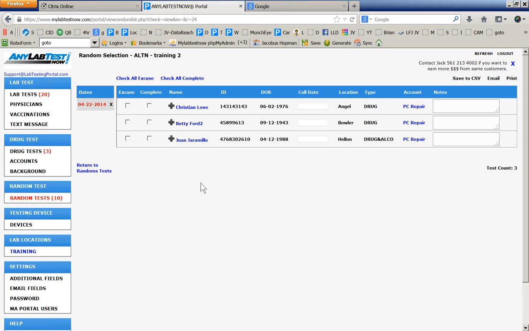Okay, any question about this? This is a little bit advanced, but I wanted to show you, and I got a question, how randoms works.